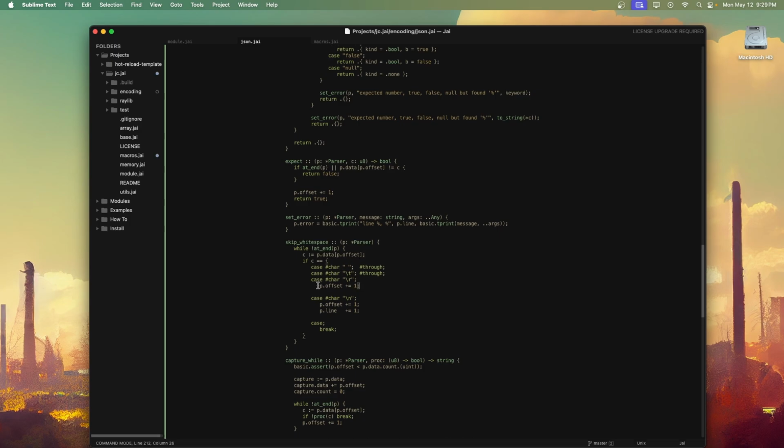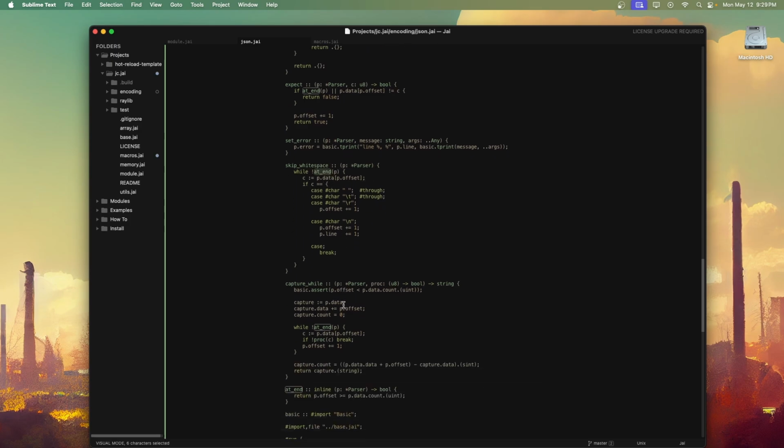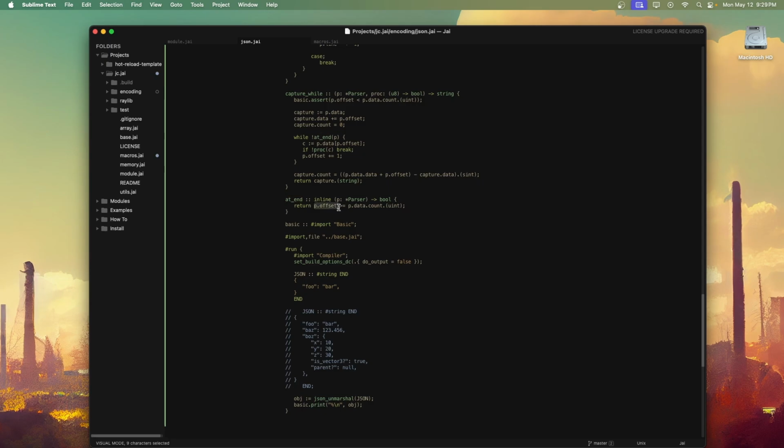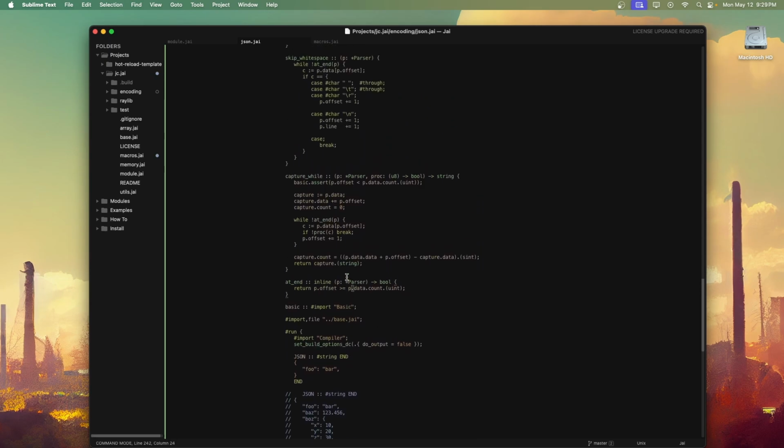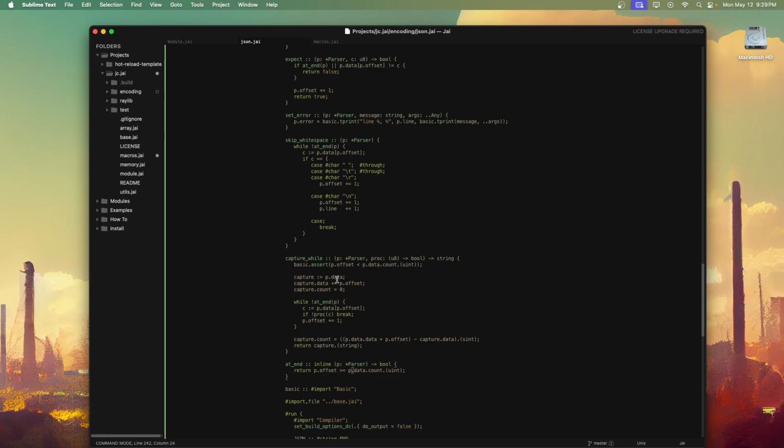So we're just going to increment our offset. So c is p.data, p.offset. While we're not at end, checking if our offset is greater than or equal to our count. We got space, we got tabs, increment offset. As we see a new line, we just increment that. Break. That's correct.